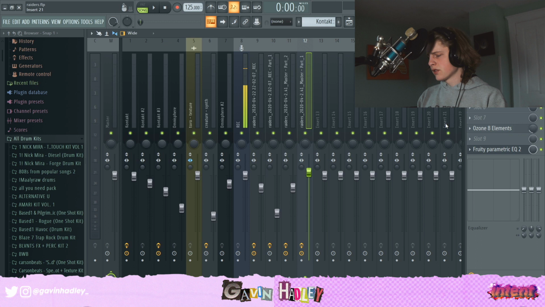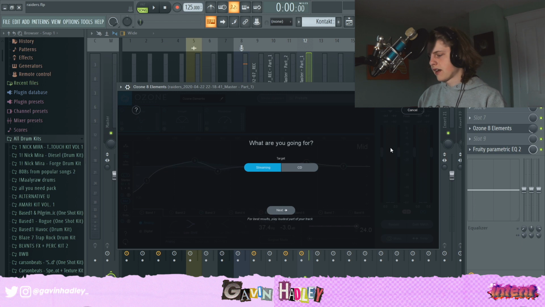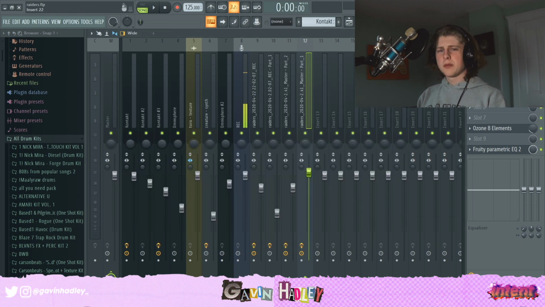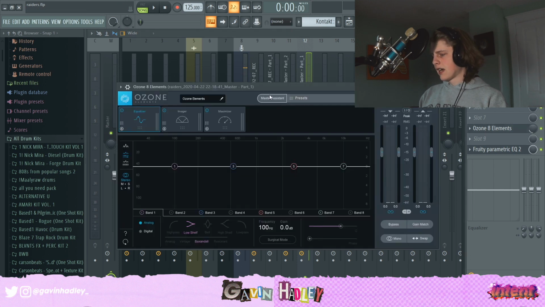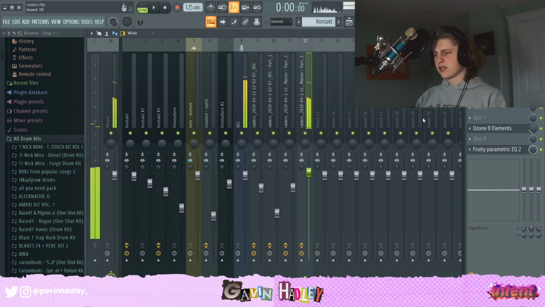And then I also use Ozone 8 Elements a lot. This is probably an older version of Ozone now. I think there's a new one, but I just use this one because it's what I have. I think I just used the default. I did an auto mix. You can have it play and it'll detect what's going on. I was just messing around with it, and I just lowered the overall mix of it so it was less present, which made it sound just a little bit more crisp.